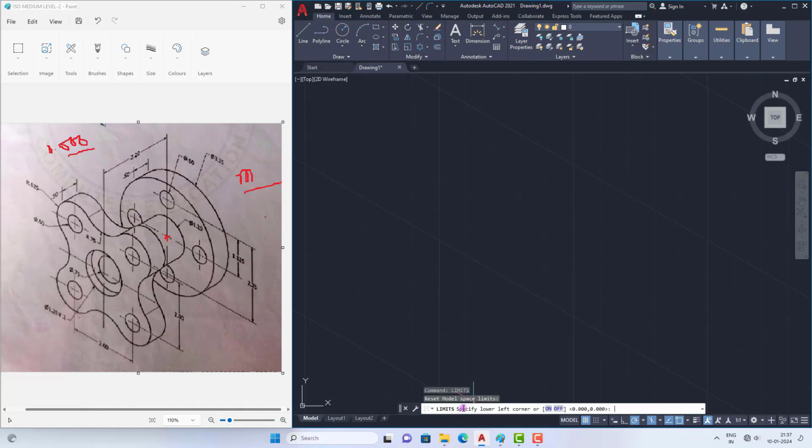Now after setting the required unit system, we need to give the limits. So give the command LIM and press enter. By default it is 0,0, so you can press enter, or you can also give the value 0,0. Press enter. Now it is asking for the upper right corner, the highest dimension in this diagram. Check and give a larger value than the highest dimension. I am giving 15,15 and press enter. Now after giving limits, we need to give the command Z, enter, for zooming the diagram.